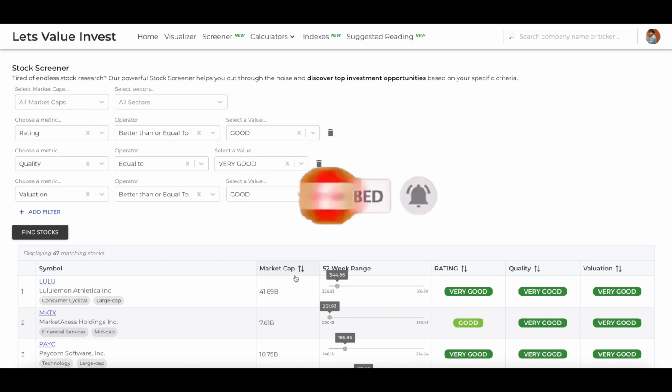Remember, I use these features extensively in my own research, the Visualizer for in-depth analysis, and the Screener to identify promising leads. By incorporating these tools into your value investing workflow, you will be well equipped to make informed and confident investment decisions. And that wraps up this overview of LVI.